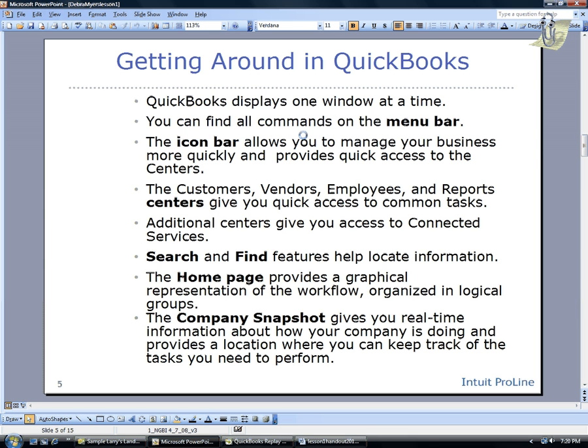Okay, so that's the menu bar and the icon bar. The customers, vendors, employees, and report centers give you quick access to common tasks. Additional centers give you access to connected services. Search and find features help locate information. The search on 2011 is so fantastic. I can't wait to demonstrate that.